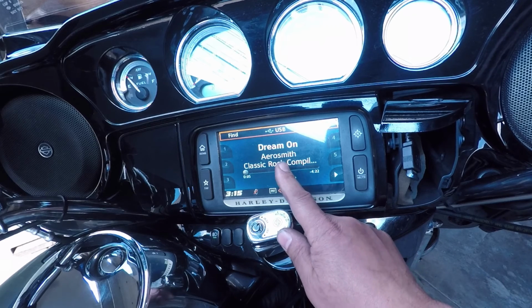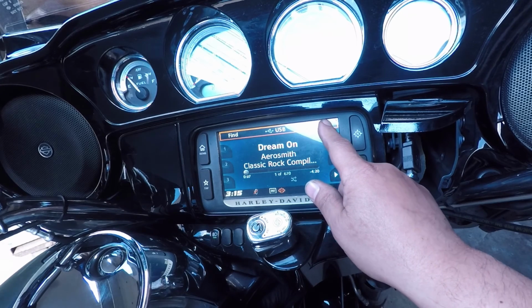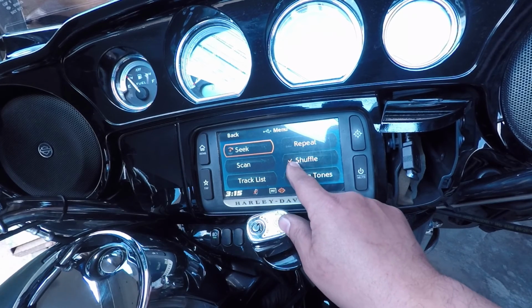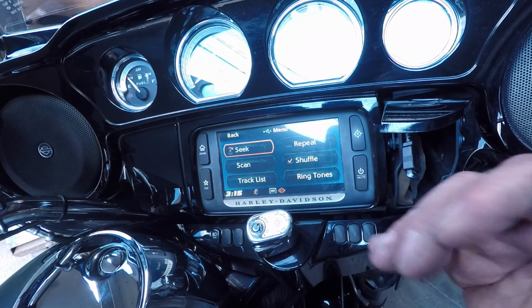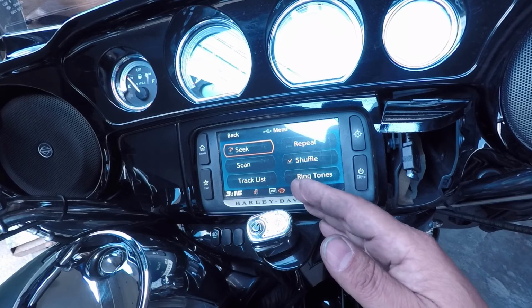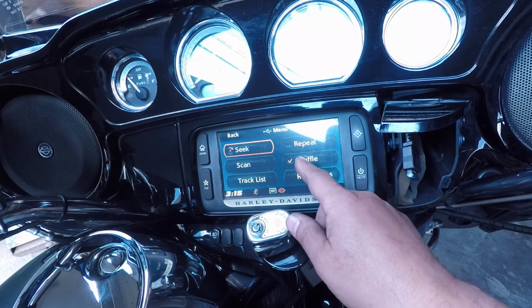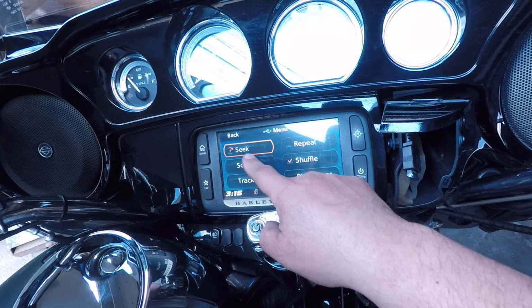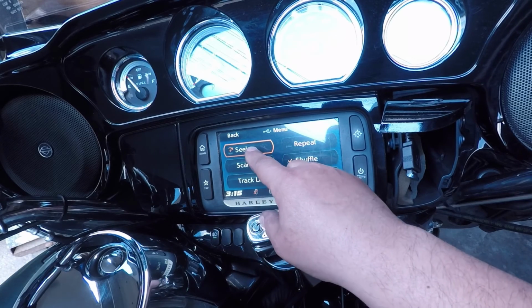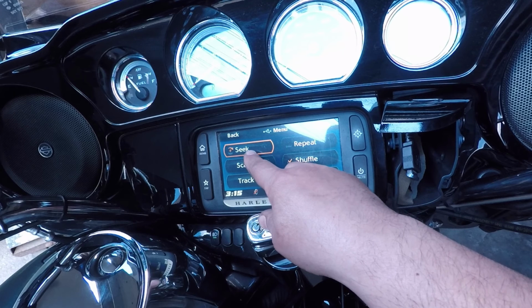Now, mind you, go up to your menu and make sure that shuffle is checked. That way you're not playing things in alphabetical order. It'll just pick random songs. So once you have it checked, instead of repeat and stuff like that, you could also scan. I have this setting here is on seek.